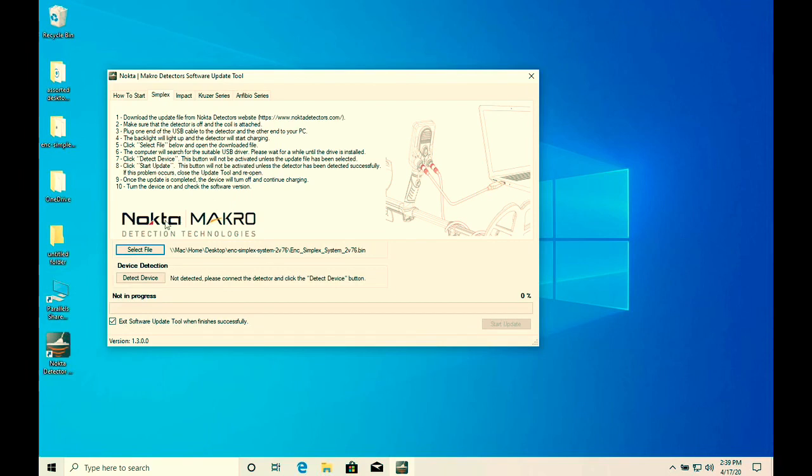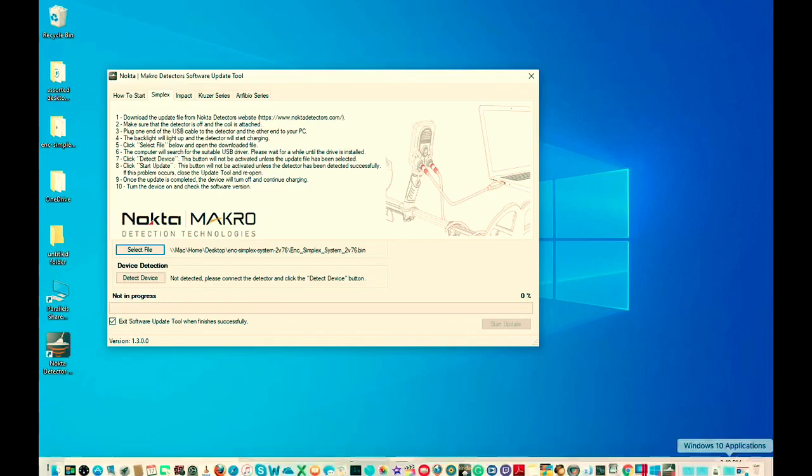So that's what you'll do. Not too hard, is it? So that's what I'm going to do next, and we'll see how that goes. Like I said, we're going to do this from a Mac using Parallels. So I will be right back.